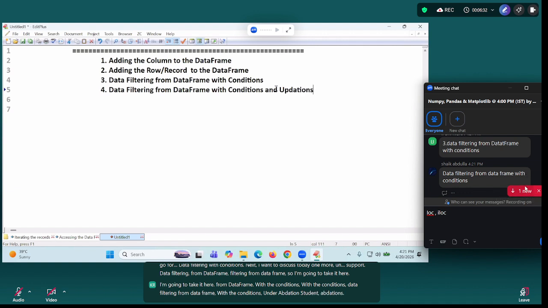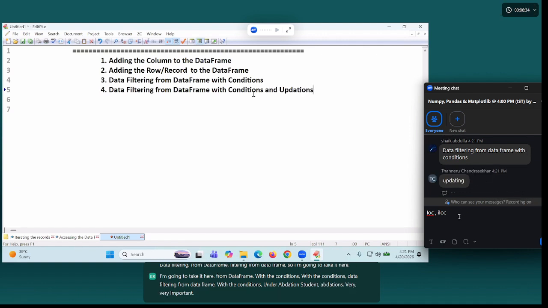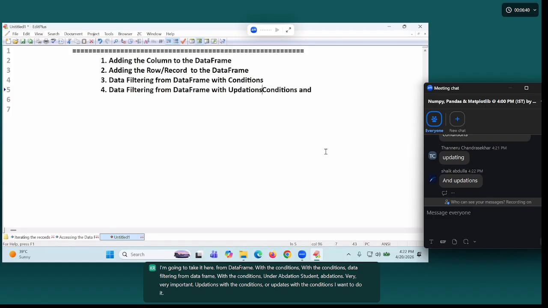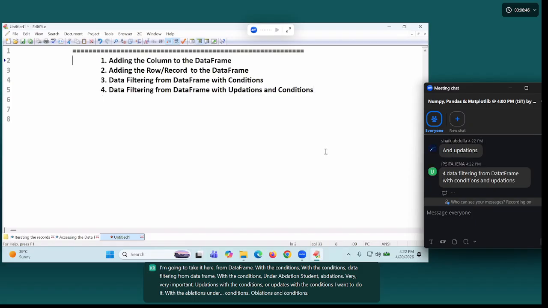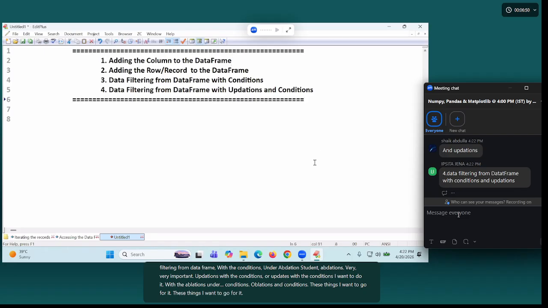Updations, very, very important. Updations with the conditions. I want to do it with the updations and conditions. Data filtering from data frame with updations and conditions. So I want to go for it.